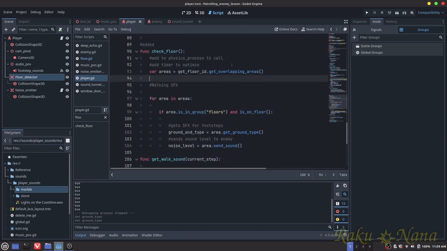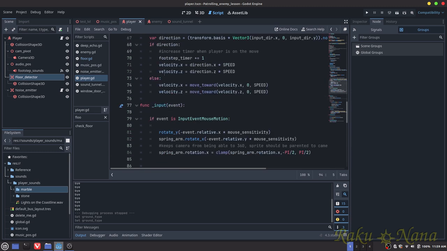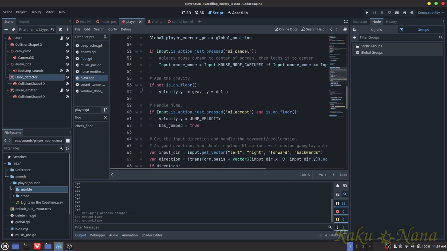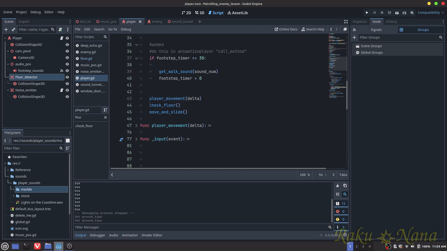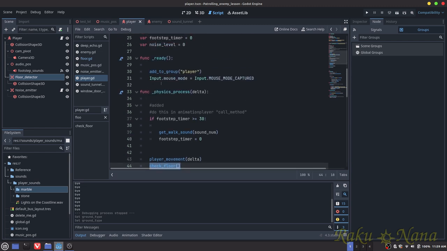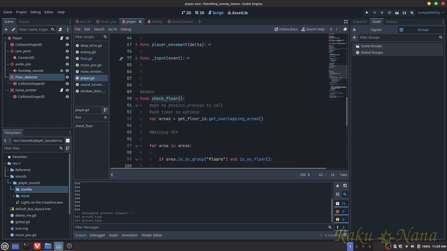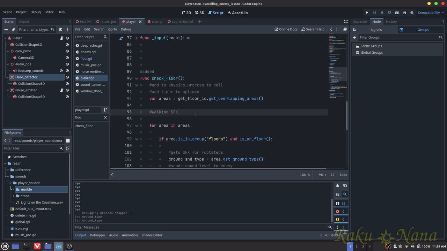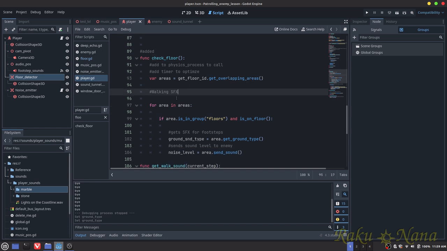So this is going to be called every single frame because I have it here, check floor, within the physics process. But you can always use a timer or something to help optimize it. I'm just having it checked every single frame because sometimes it wouldn't register when the floor was being changed or not. So this just eliminated that problem.